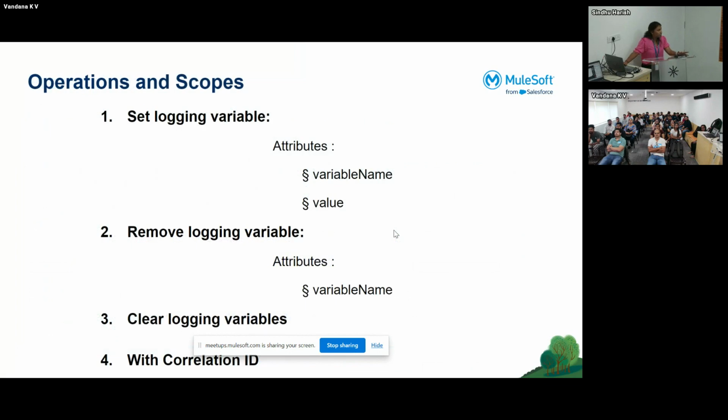Then the operations and scopes. There are three operations and one scope. The three operations are set logging variable, remove logging variable, and clear logging variables. And one scope, with correlation ID.